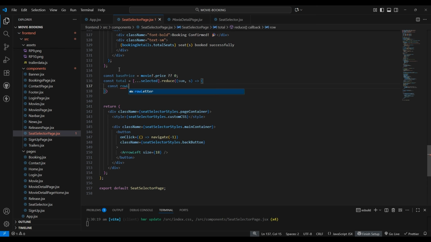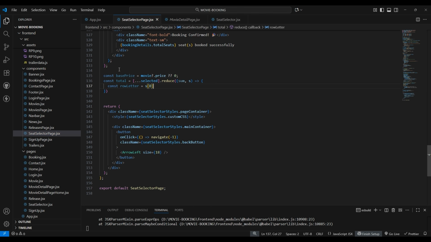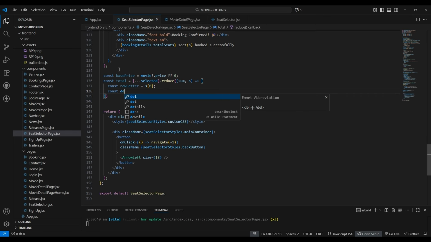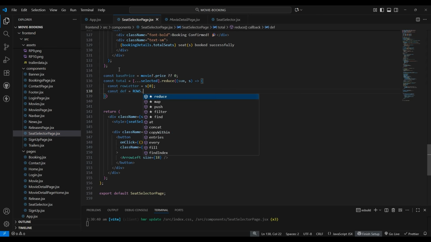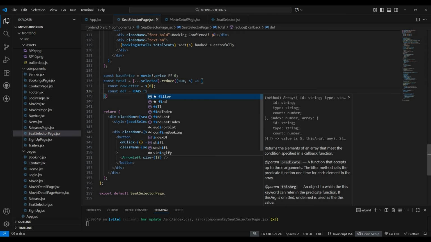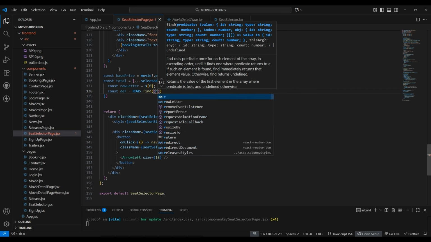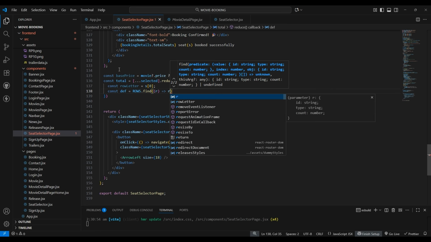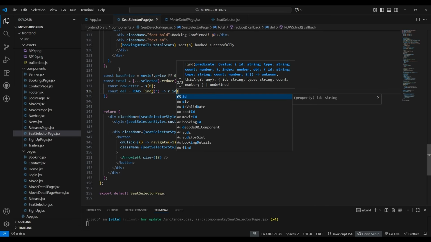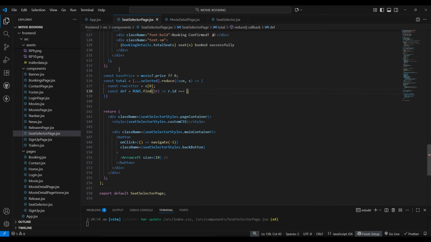So here row letter is equal to s dot at 0th index. Then type here const def is equal to rows dot find, so inside this we are going to find the row. Create an arrow function here and type row dot id. So it will show you this row dot id is equal to row letter.